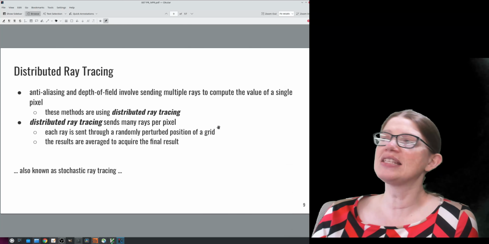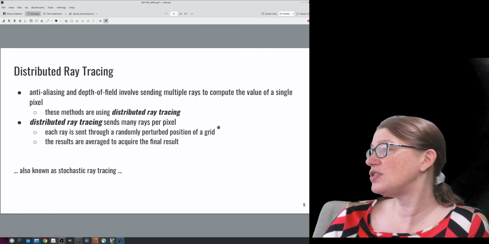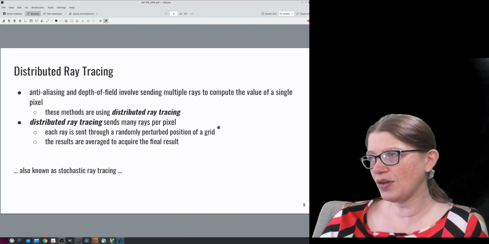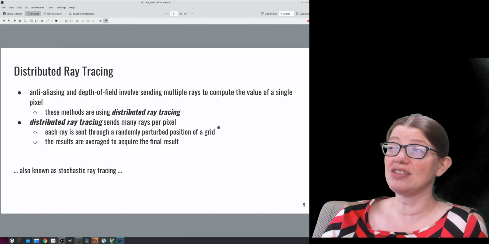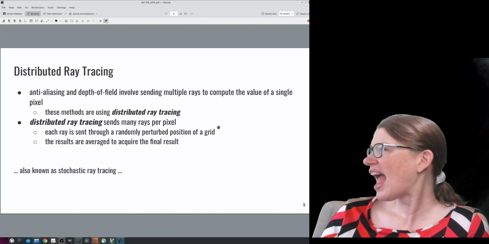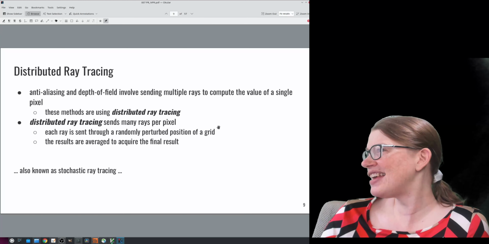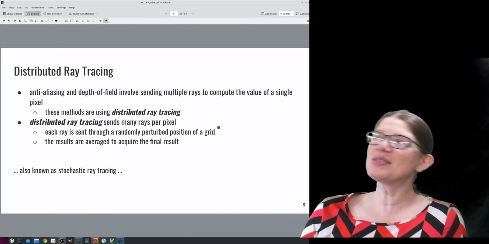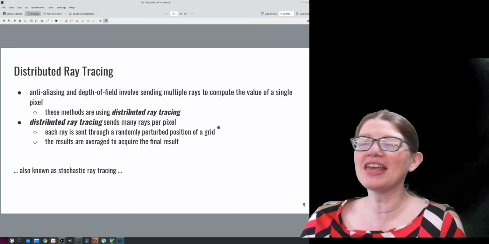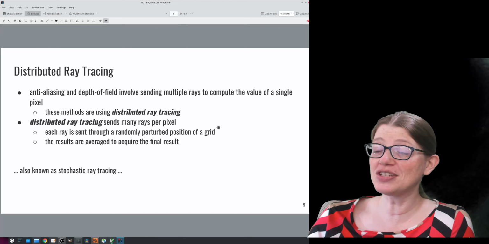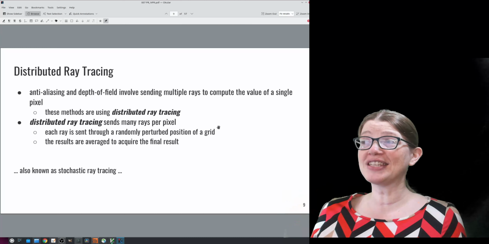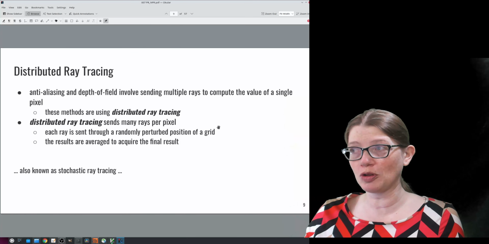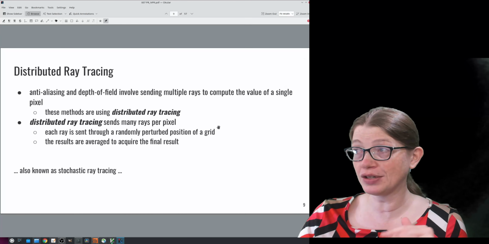Now that actually leads into a discussion of something that, if you do any reading about depth of field for ray tracing online, you'll come up with this term, distributed ray tracing. And I want to say it's such a bad name for what this is. Because when I hear the word distributed, I'm thinking of taking the job of ray tracing and distributing the work over multiple computers. That is so not what they're referring to here.